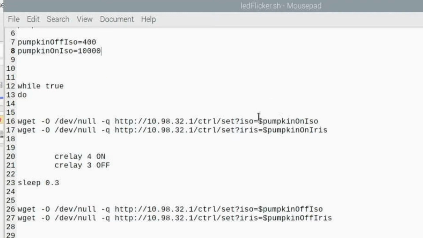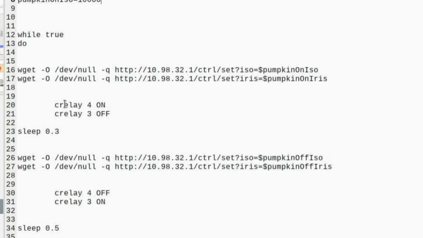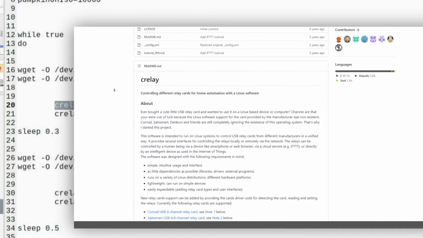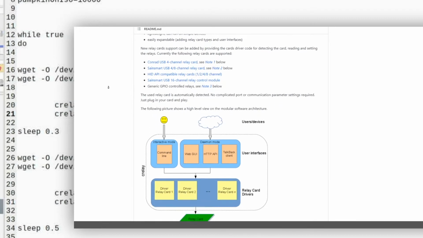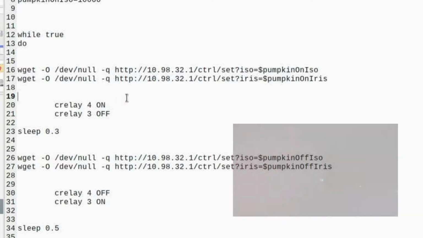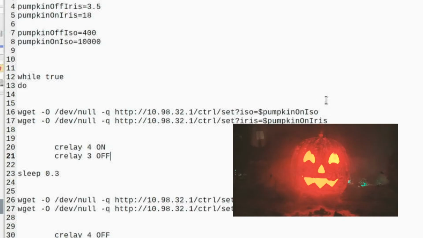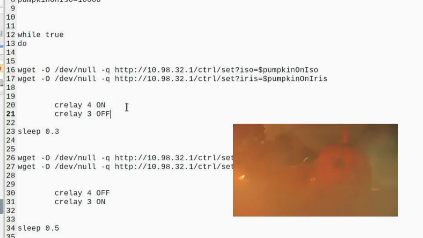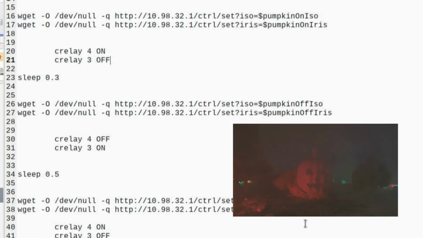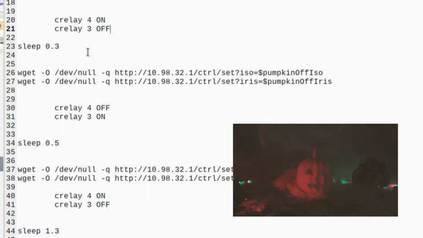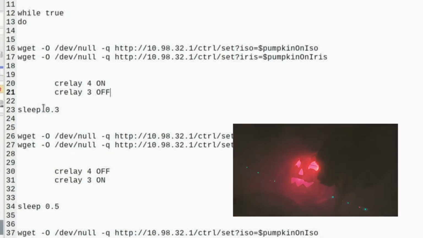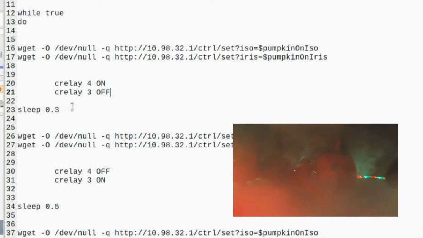These first two commands, wget, are just sending the provided HTTP requests. The URL takes on the same form as what we typed into our browser, except we're using those variables. Then we use a program called crelay to turn relay 4 on and relay 3 off. So in this case, relay 4 is our pumpkin LED, and relay 3 is the outer LED. So we're turning the pumpkin LED on, so we're actually setting those settings that we talked about, and then setting the LEDs on and off respectively. The whole point of the repetitiveness of this script is that I can actually set specific sleep times. The sleep time is just a delay. So here we're waiting for 0.3 seconds.